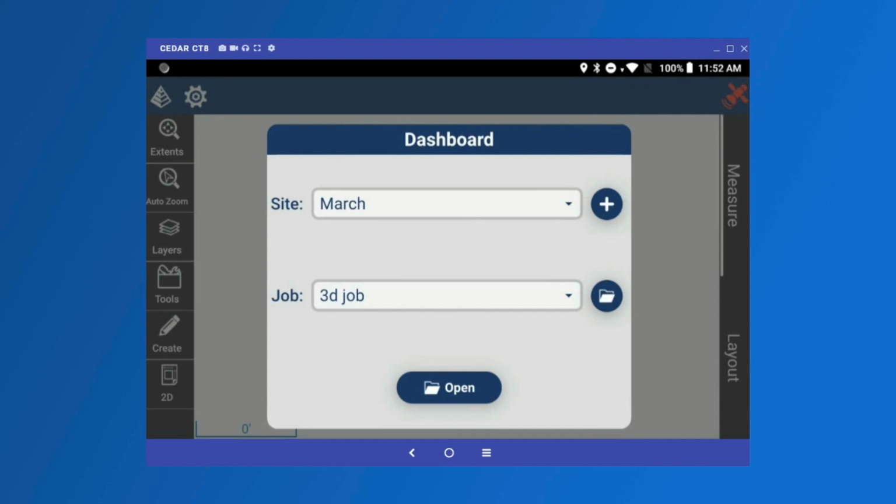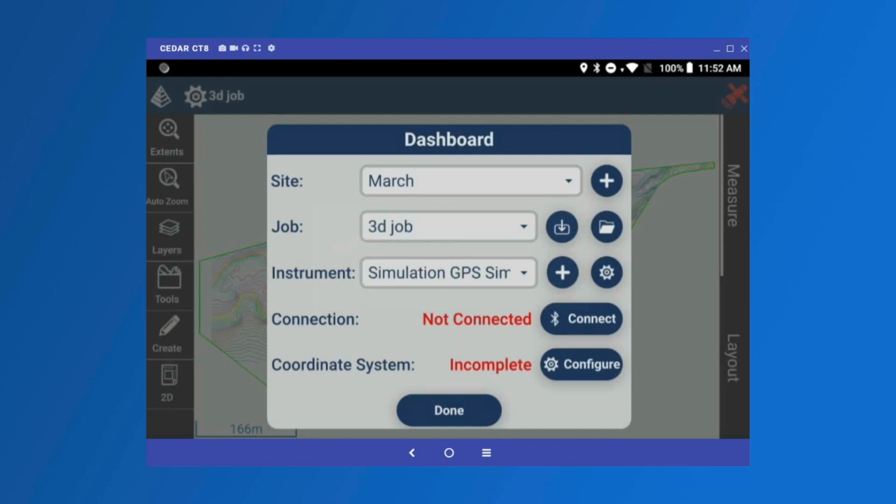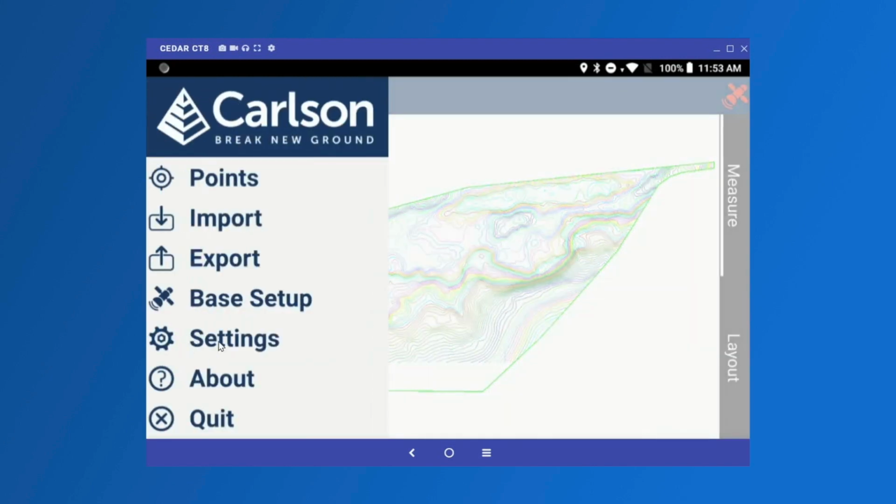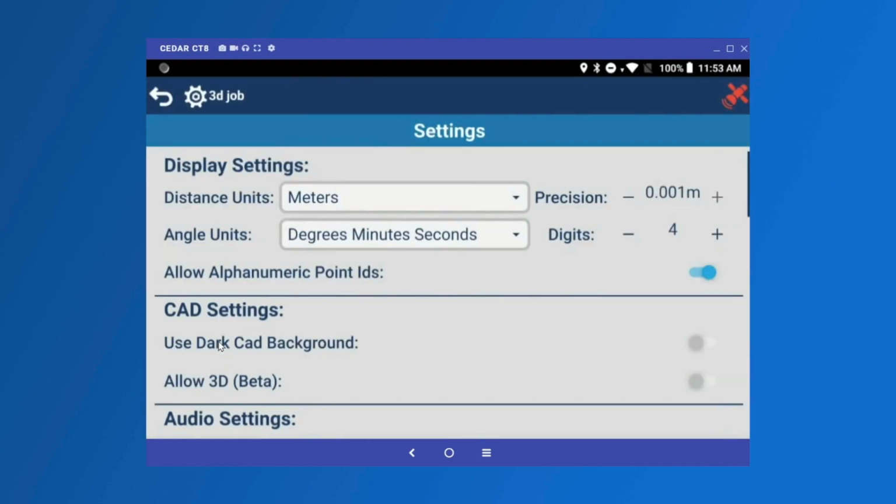Launching the software, I'm going to go ahead and open a job with some nice 3D elements to show the first feature. And I don't need to set up the connection or the coordinate system at this time, so I'll just press done. So looking at Carlson Layout, from the upper left-hand corner, you'll see the pyramid icon. And if we go down to the settings button, which contains all the settings within the software, we'll see a new option under CAD settings for Allow 3D. Now this feature is a beta feature, so it's still under testing, but it is available in version 1.03.